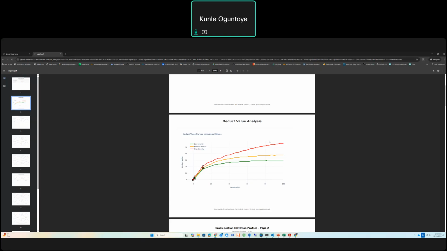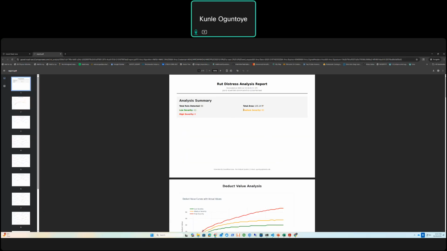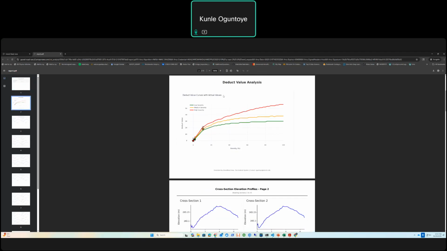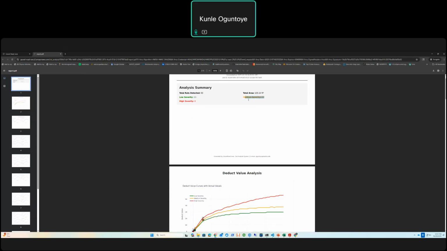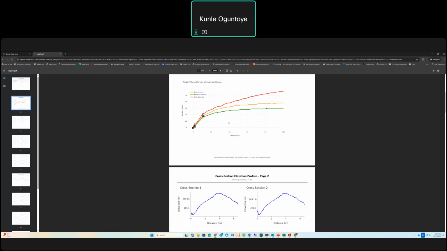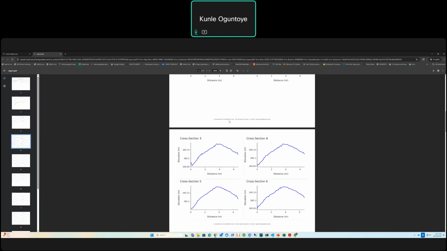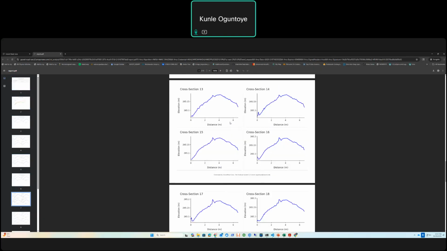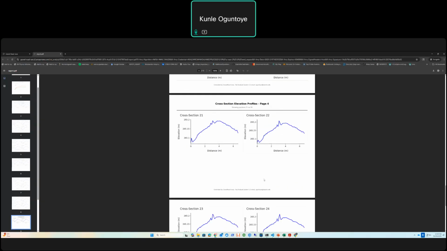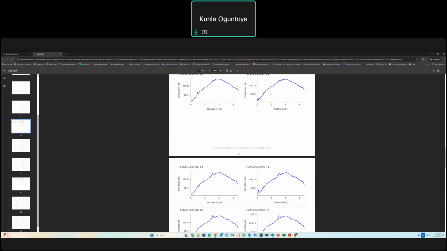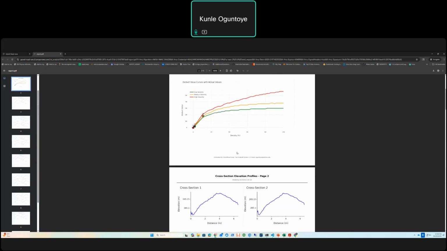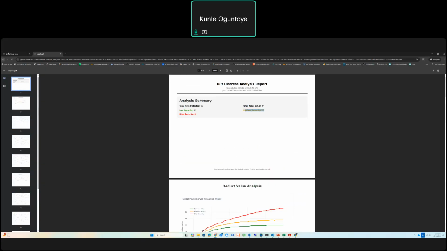Based on the analysis that we've done, estimating the medium severity and the low severity, we can then estimate the deduct value. As you can see, the deduct value for the medium is 18 because of this area. So this is quite important and very much useful. Now this is just showing the condition profiles. It keeps showing different cross sections that we use in developing the distress analysis. So that is how that works.